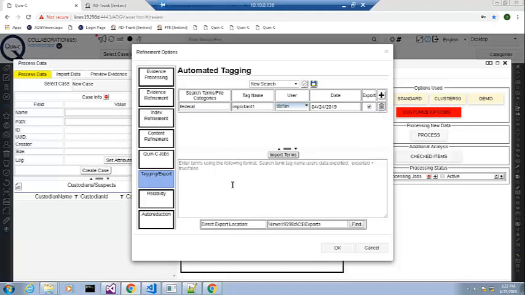Because we recognize the fact that many people might want to import a large number of search terms, we've created this mass import capability where you arrange the terms like this: search term, colon, tag name, colon, users, colon, date, that should say date instead of data, colon, and then exported. And exported is a true or a false.